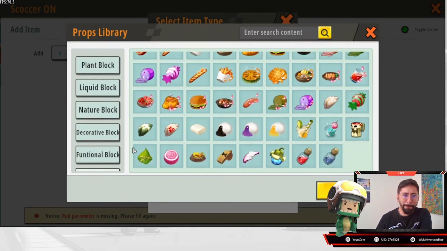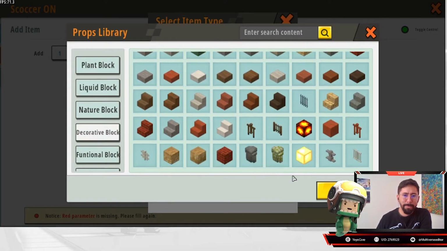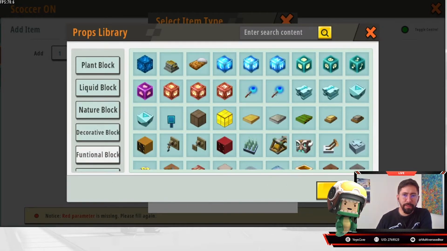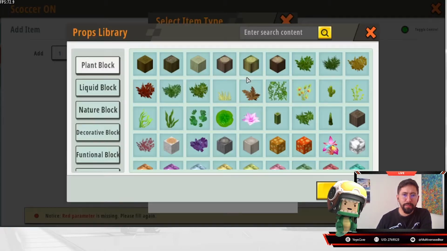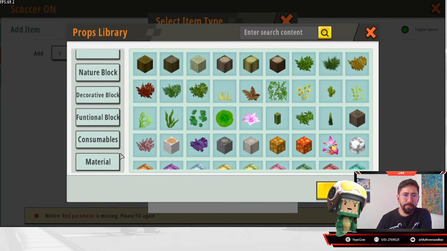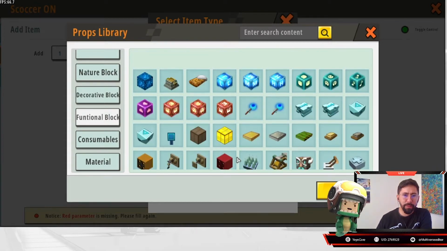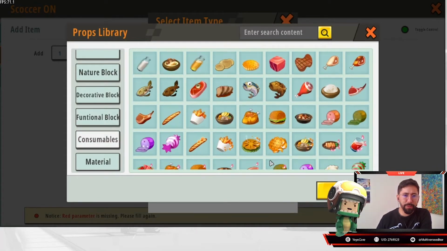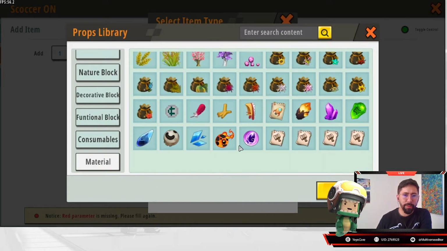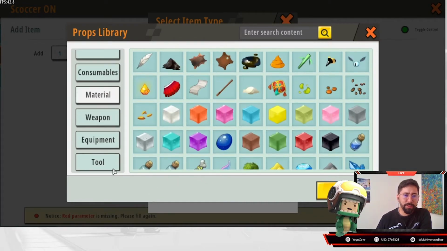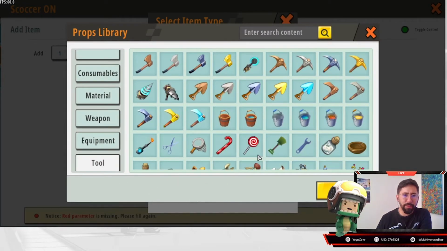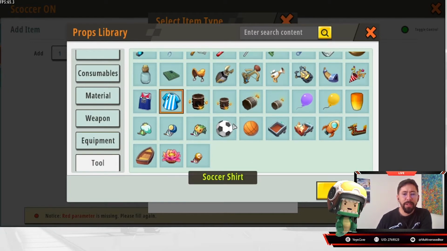So, it's not going to be in decorations. So let me see. Where is it going to be? I think it's going to be in functional. No, it's not going to be in functional. Consumables. No, material. So no, okay, probably it's going to be in tool. Yes, it's going to be in tool. So select this item. It's going to be the soccer skirt.